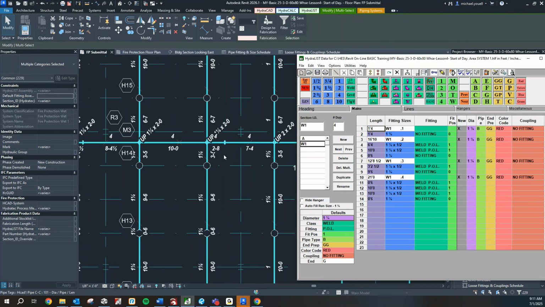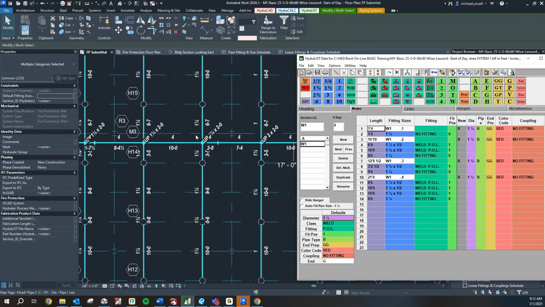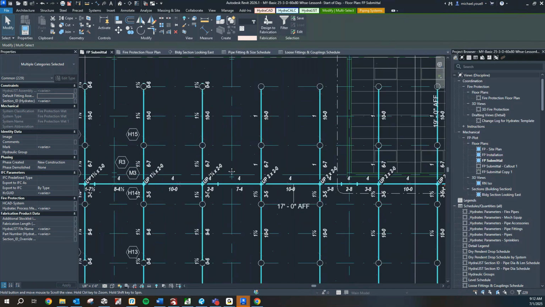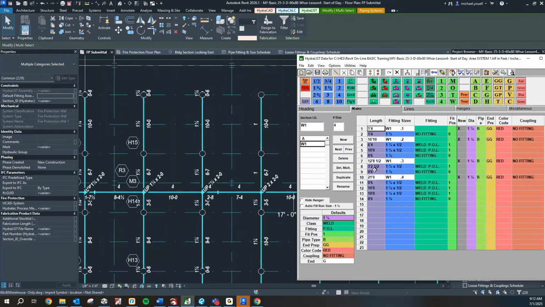And then 1610 is going north, and you go north 6'4" and you get to a 1 1/4 by half pipelet. It shows 6'7" on the plan because that's the center to center. But then 10 feet from the center of the 1/2 inch outlet to the center of the next 1/2 inch outlet.